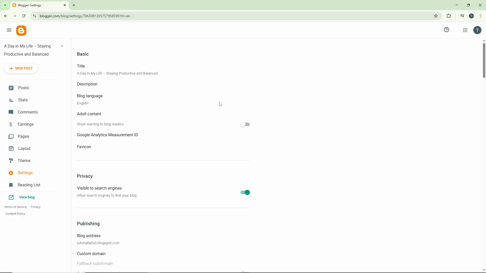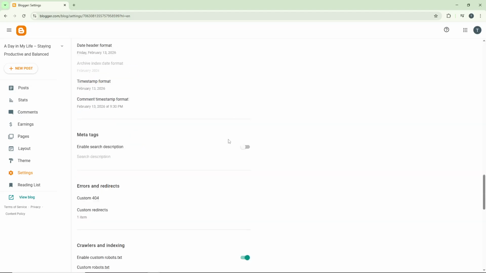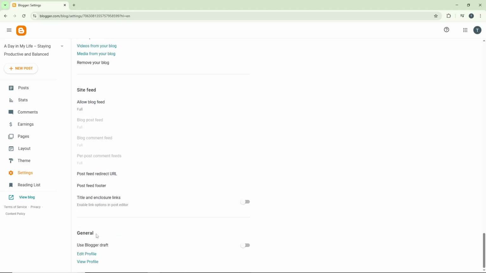Now you'll need to scroll down through the settings page until you find the section labeled General. This section contains the core settings for your blog, including your profile information. Under the General section, look for Edit Profile and click on it.